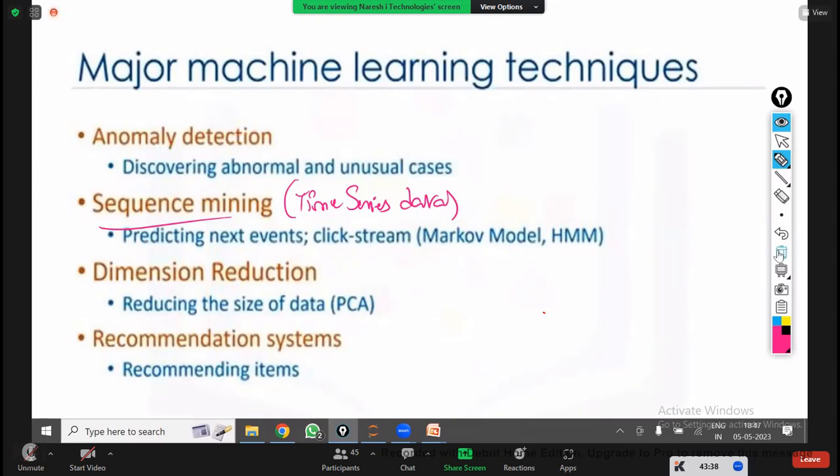Okay. And the next one is dimension reduction. Dimension reduction means you are going to reduce the number of input variables. As I told you earlier in yesterday's class, in the basic introduction, dimension reduction means identifying the unimportant variables and removing them. Next one is recommendation systems, where, as I told you earlier, YouTube and Netflix all work on recommendation engines. Again, they identify your past history.